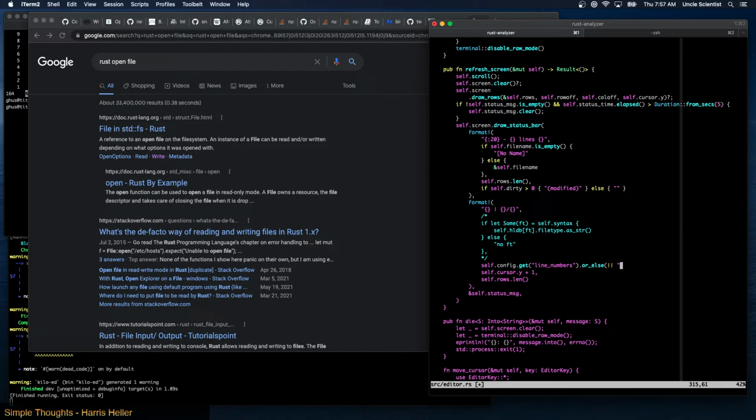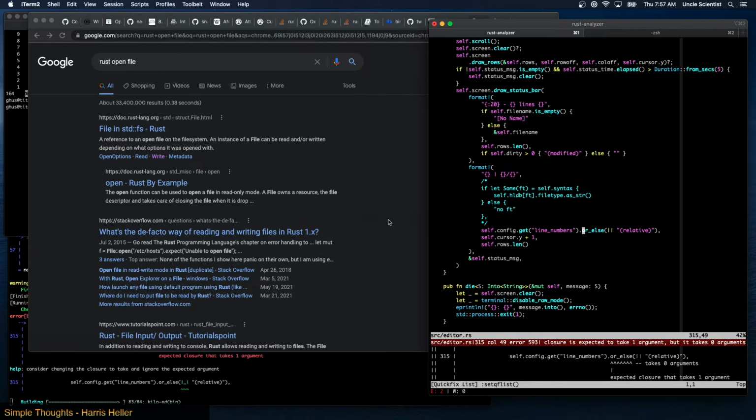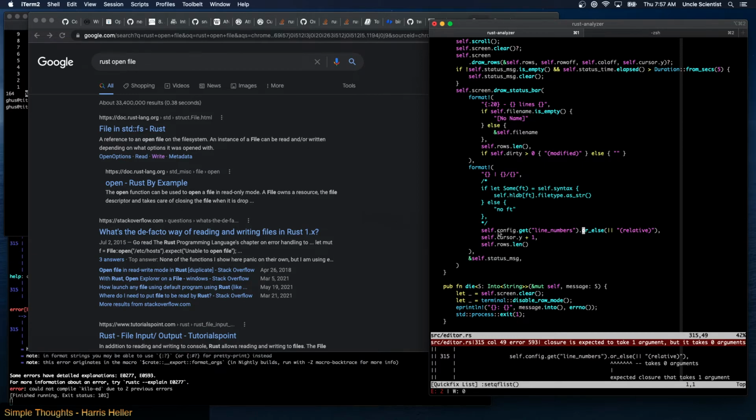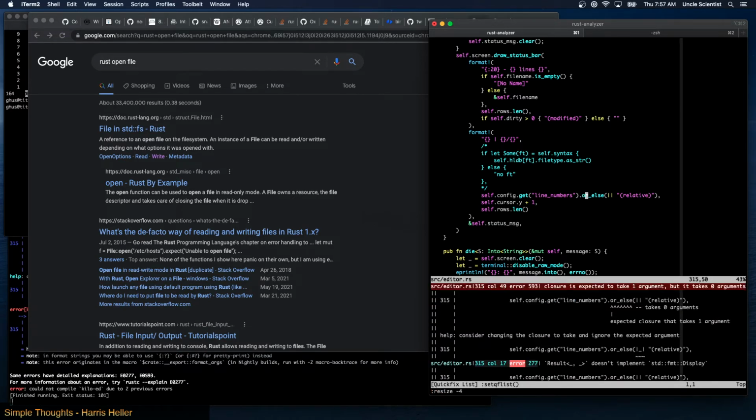Relative. Put it in parentheses so we can see if it's a default. Like that. Let's see if this builds. Nope. Expected closure argument. It takes one. Okay.